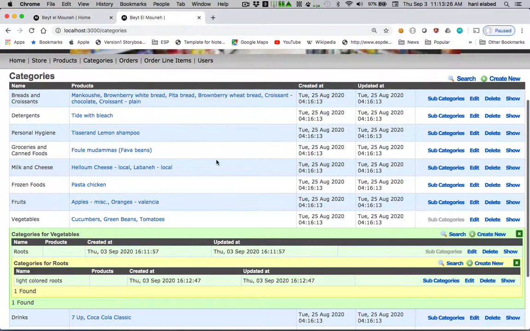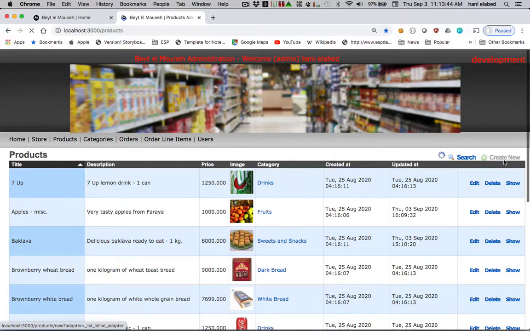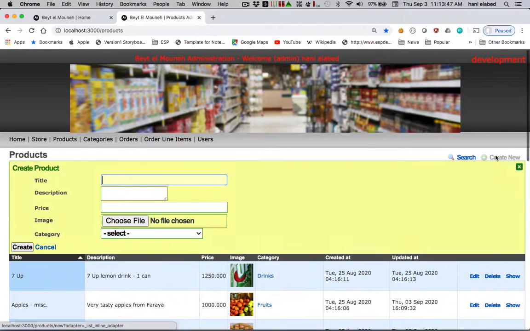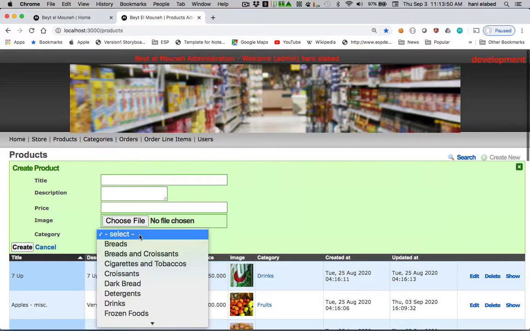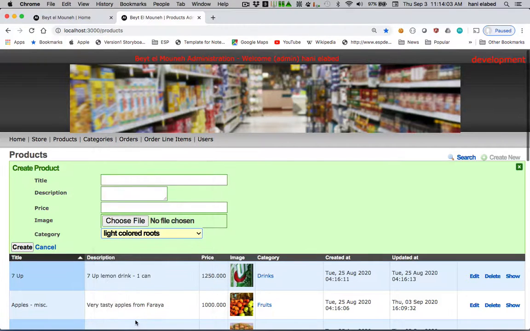So going back to the admin page, we want to add a product, and the fastest way to add a product is from the products page. So let's create a new product, and let's select this new category that we created. Again, these categories have been flattened out to make the drop-down menu easier to read. So in our case, it was going to be light colored roots.